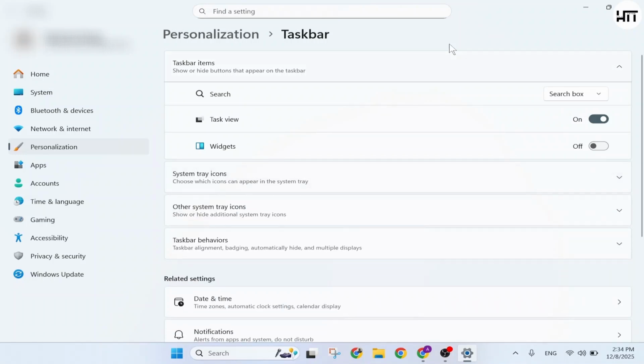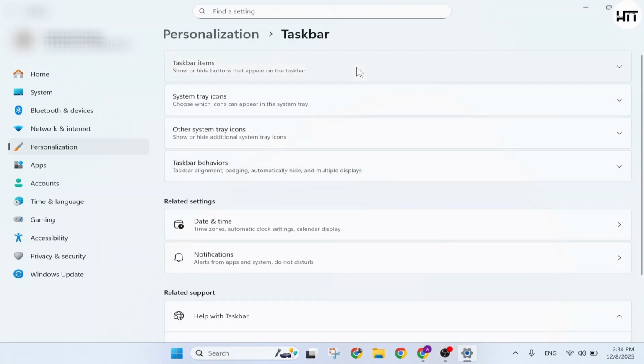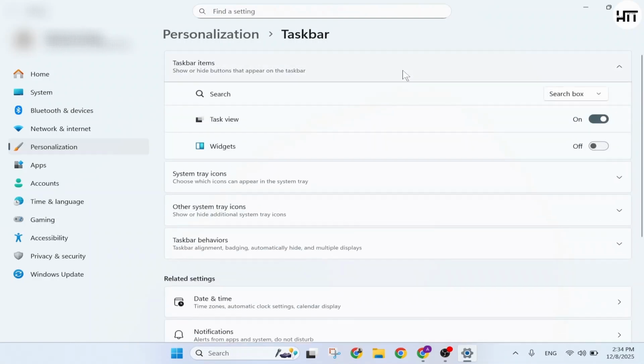Now from here you can choose what you want to add on your taskbar. So simply tap on taskbar items, and after you tap on it you'll find the widget option. Enable this, and if you get another pop-up there, you'll find a weather icon. You can enable that. For me it's already enabled right here whenever I toggle on this widget button. And that's how you can enable or add the weather widget on your Windows.